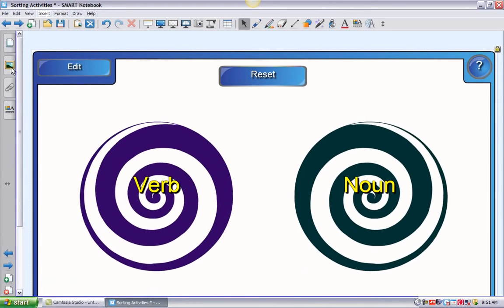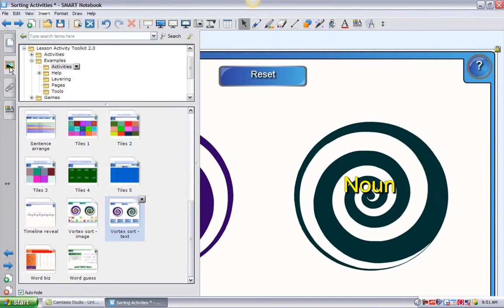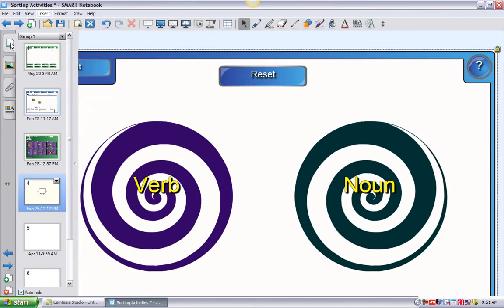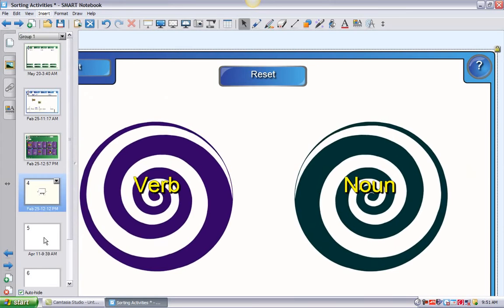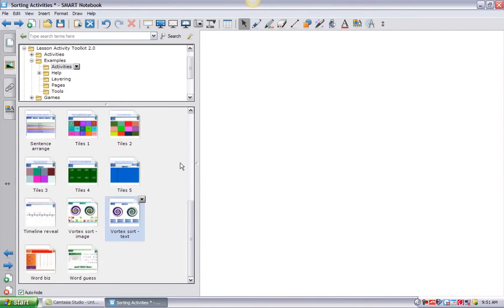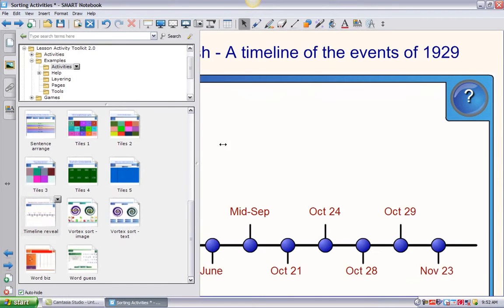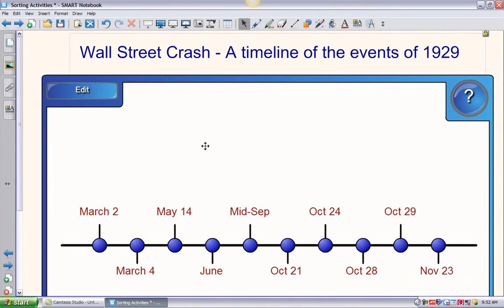And let's look at one last activity. I'm going to go to the gallery. Oops, actually I want to go to the page sorter. And I'm going to go to page 5. So blank page. And go back to the page sorter, and let's look at the timeline reveal. Pick it up, drag and drop it. Again, we can very easily edit this activity.